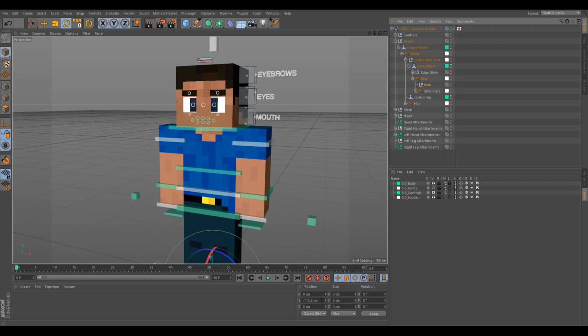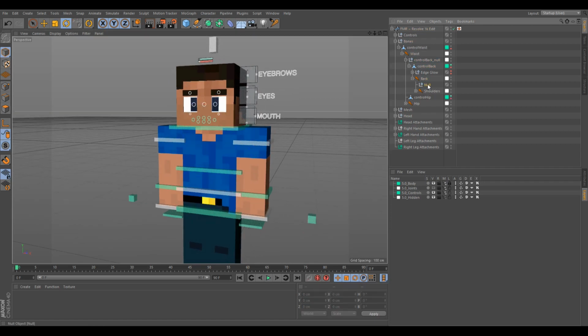Then you're going to go to the Y axis for position and make this 37.5. This will make it so it's in line with where the head should be. Next, just rename it to something like head PSR so it doesn't get confusing and it's organized.